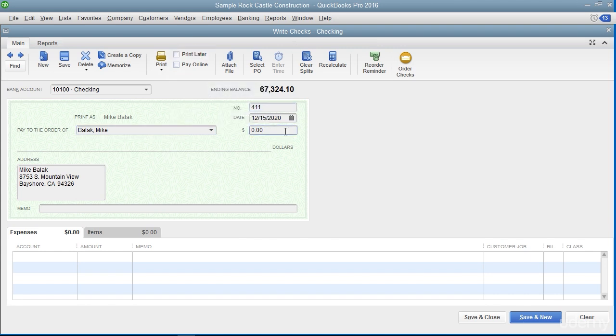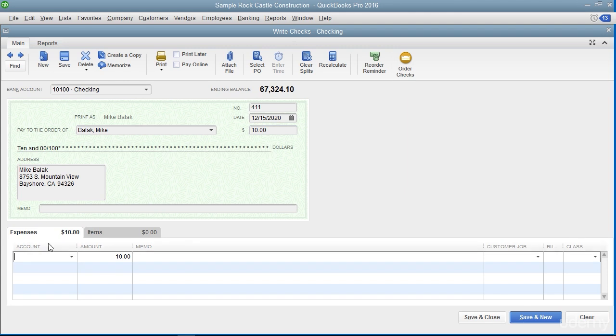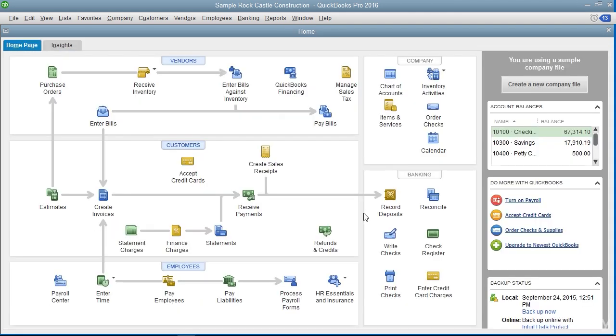Enter the amount of the credit refund into the Dollars field and set the account in the Expenses tab to the Accounts Receivable account. Then save and print the check and give it to the customer. After that, you must return to the Receive Payments window to match the credit to the refund check that you just wrote to the customer or customer job.